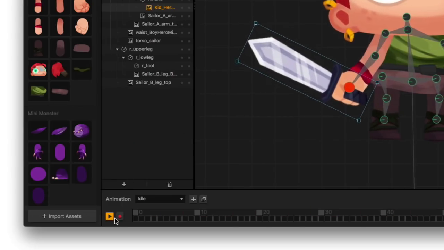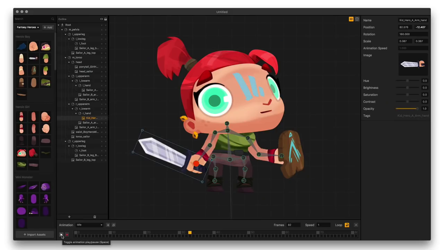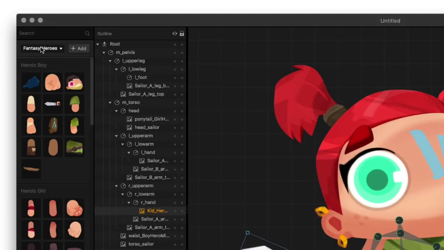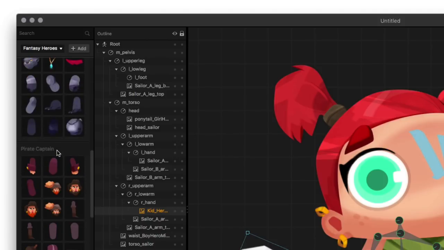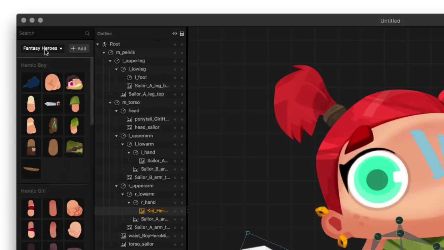Now I can pause this at any time by clicking right here on the play button. And what I'm going to do is walk you through the various parts of this software. On the left-hand side, you'll see we're in the category of fantasy heroes, and we have a lot of different assets here, and these are all separated by different heroes. Now, if we scroll back up to the top, we can click here and then choose minimal character.